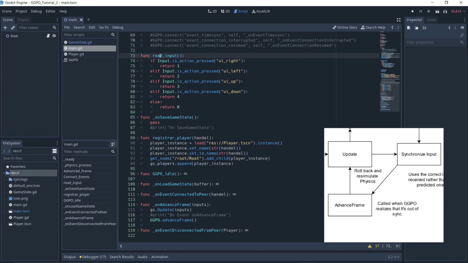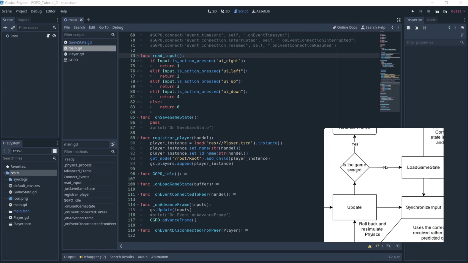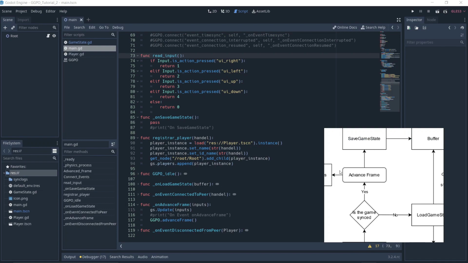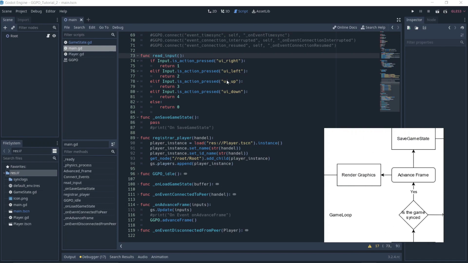So yeah, this happens many times. Then it goes here. Once it's synced, it goes on to advanced frame, which is right here. And then it saves it, and then your frame gets rendered. And that's how it basically works.